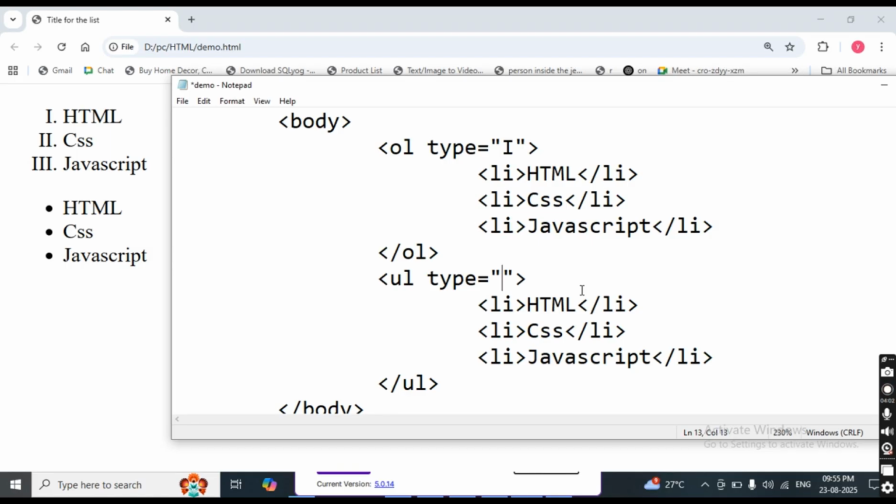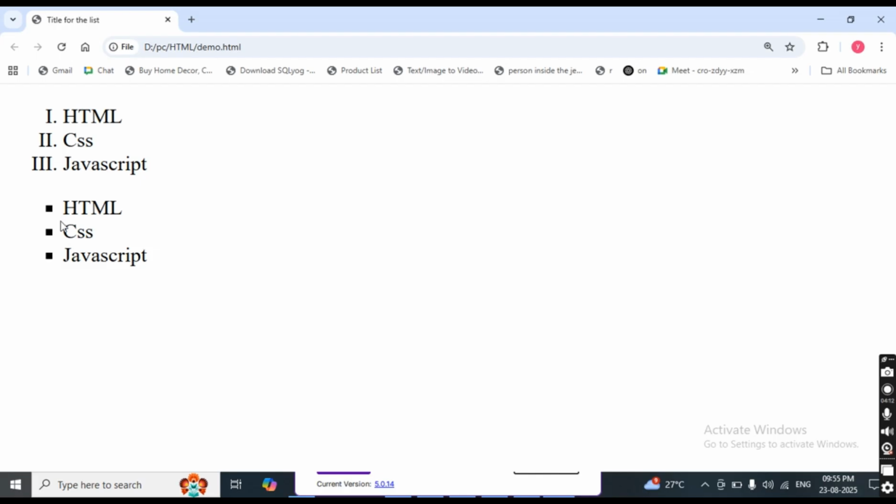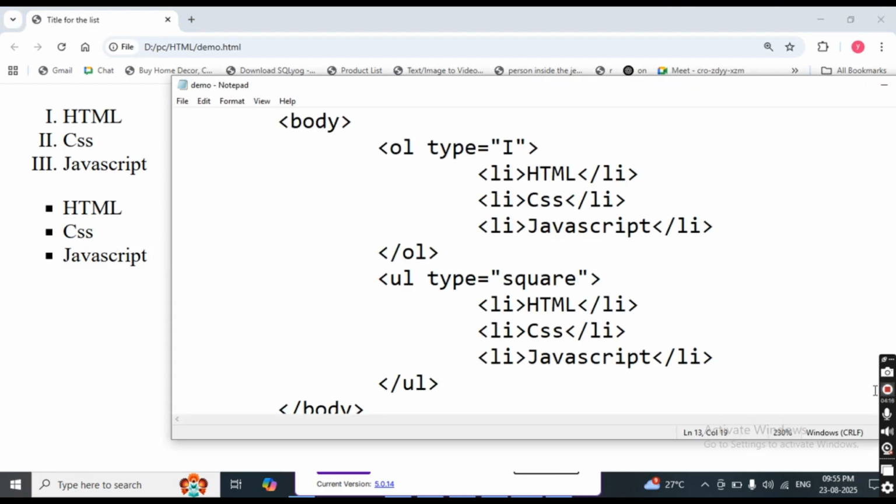Okay, this is the UL tag. By default it is a dot, another one is circle, and suppose I want a square. Okay, type is square, its listing style is square shape, right? Got it?